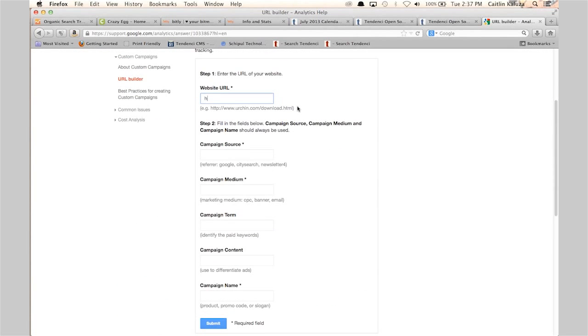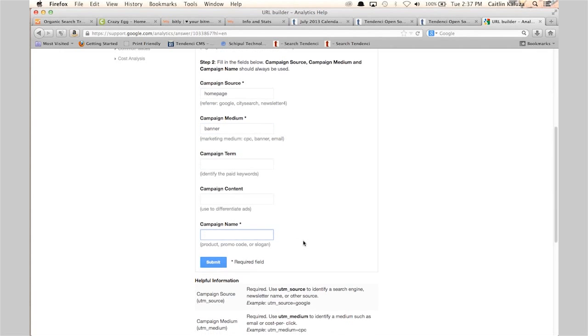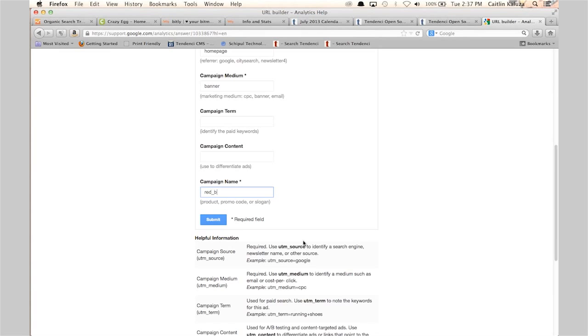So what you do is you type in, let's say we're going to do Tendenci.com. You pick a campaign source, you pick a campaign medium, and you have to pick a name. So like the source may be homepage, the medium may be banner, and the name is the part that would be unique. So maybe we call one of them red button and one of them tiger.